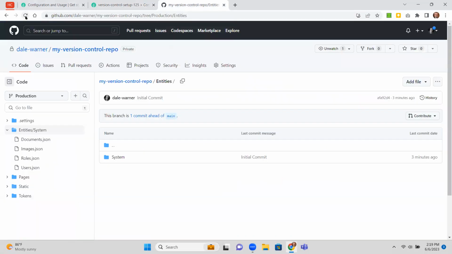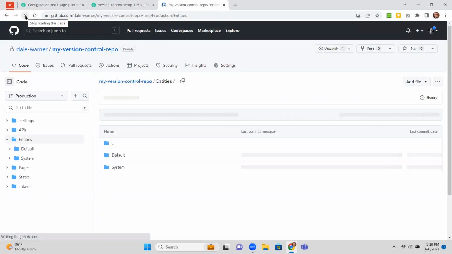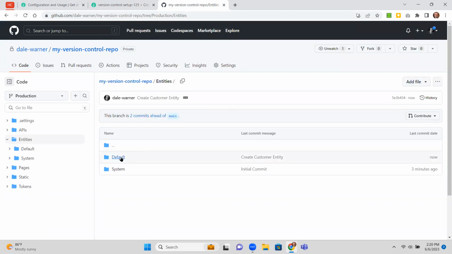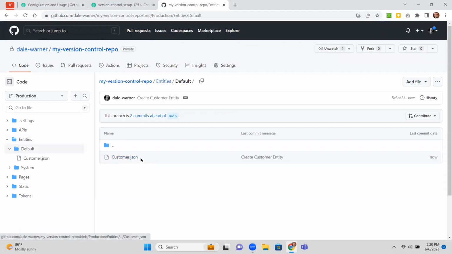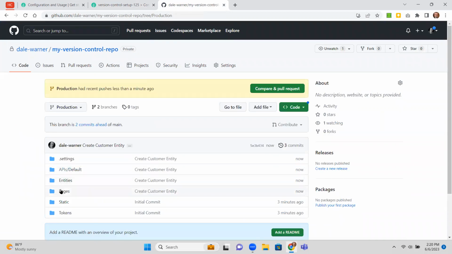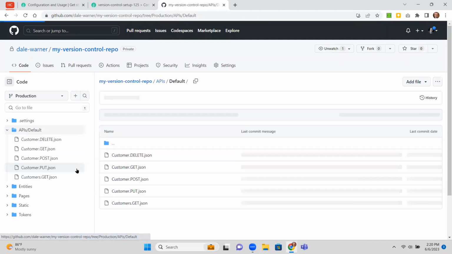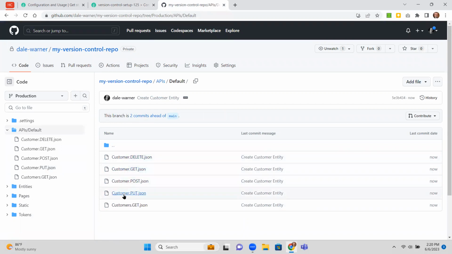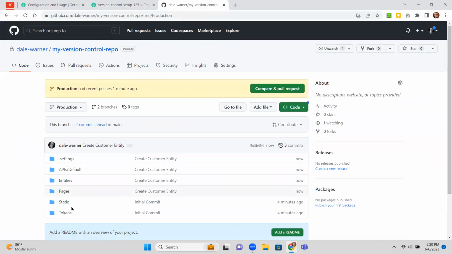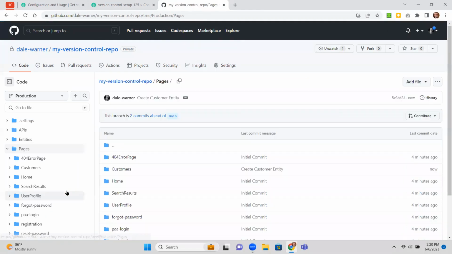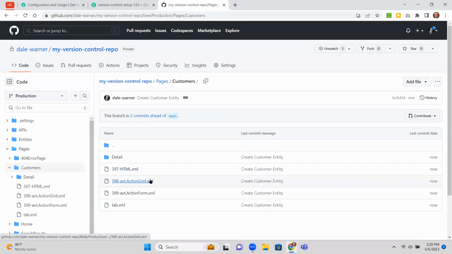So if we go back to the Git repository and refresh, we can now see we have some content here in entities in the default namespace, including the JSON for the definition of customer. We can also take a look at some other things like the APIs that were created. So we see the customer get, post, put. And we can see the pages that were created, including the customer's page, and all the individual modules that were placed on the customer's page.